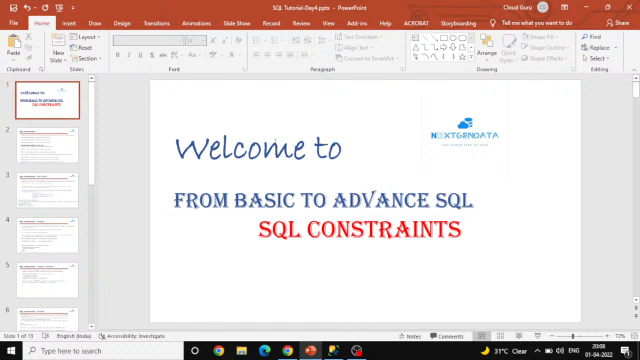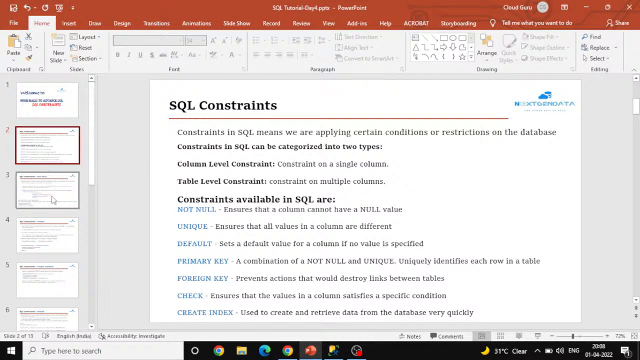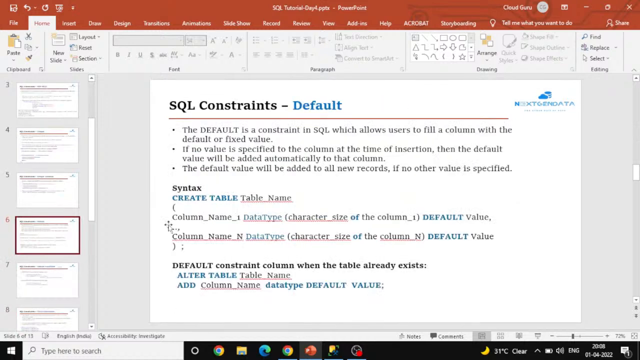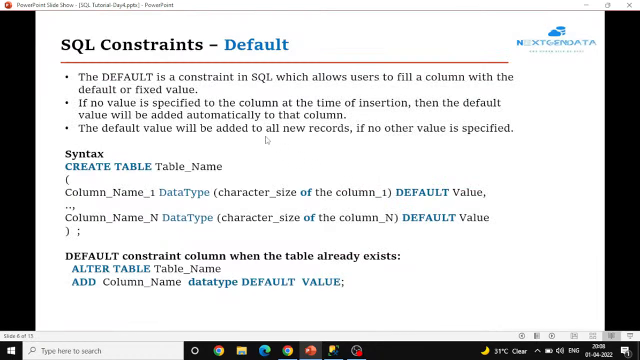Yesterday we covered constraints and then the not null constraint. Post that we covered the unique constraint, and in that we also covered how to add a constraint while creating the table, as well as how to add a constraint to a table when the table already exists. So today I will cover the default constraint. So what is a default constraint? Basically, this constraint specifies a default value for a column when no value is specified by the user.